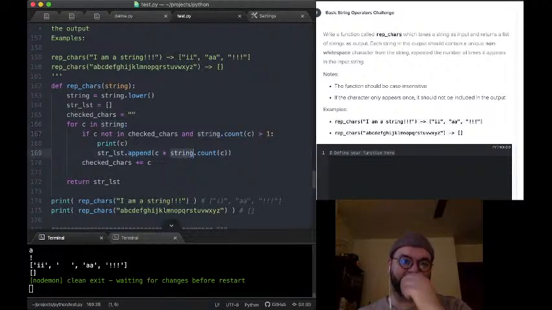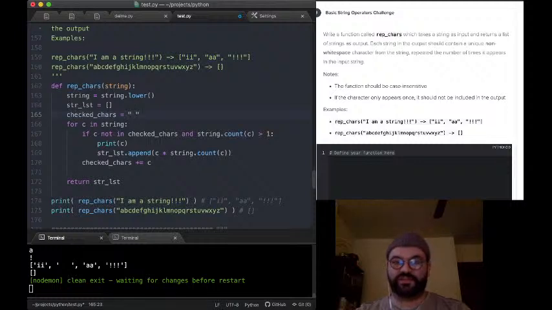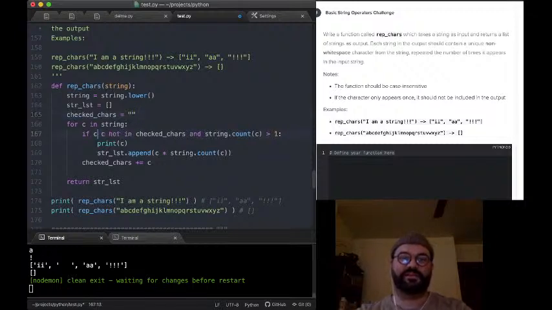So that works. We also want to say if C is not a white space character. So in checked chars, I'm actually just going to put a space in here, and that means if C is not in checked chars, if C is a white space character, it's going to already be in checked chars, and we can just do that there. I could make another explicit check and say like if C not equal to that, but I can literally just throw it in checked chars here.